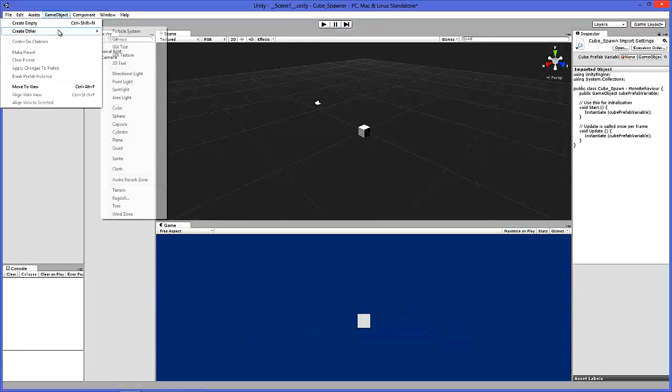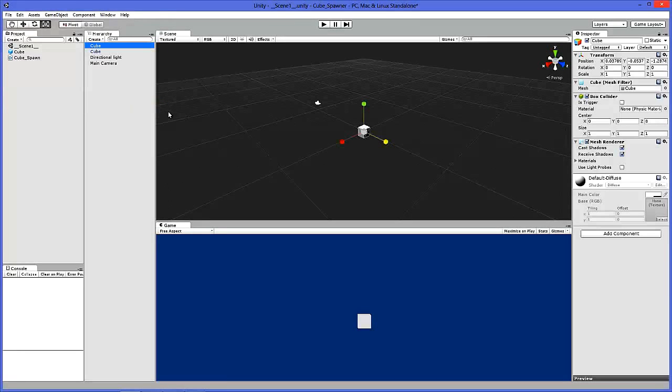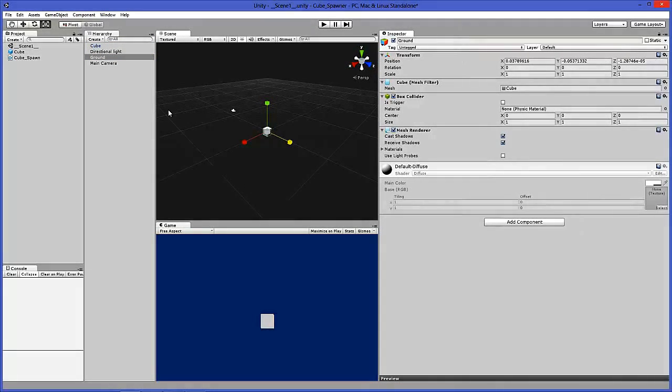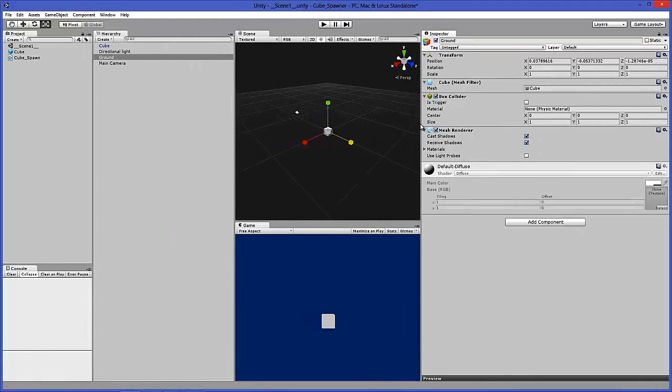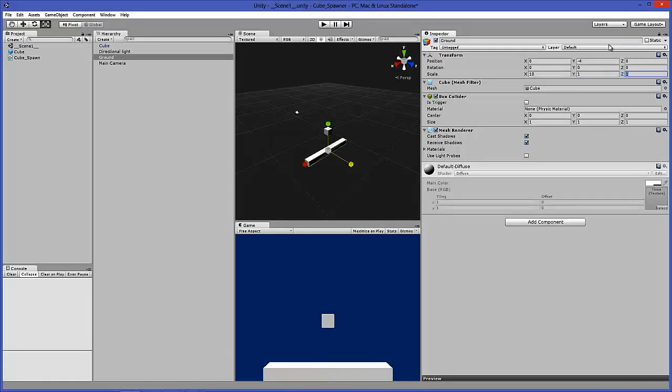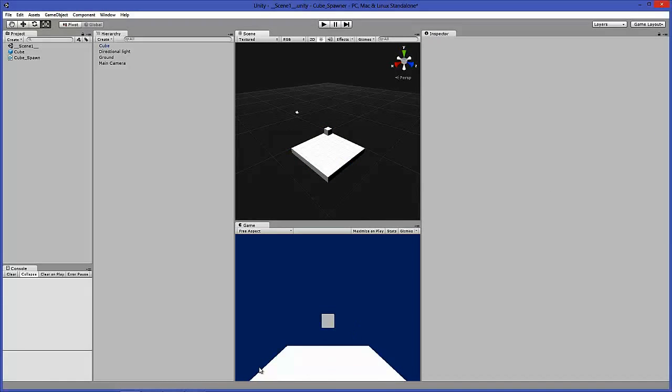Now, maybe we'll add one more thing before we're done. Go to GameObject, Create Other, and Cube. We're going to create one more cube and rename it Ground. Let's change some values of Ground. In Transform, change its position to 0, -4, 0. Then change its scale to 10, 1, 10. You'll notice that now we have something that kind of resembles a ground.